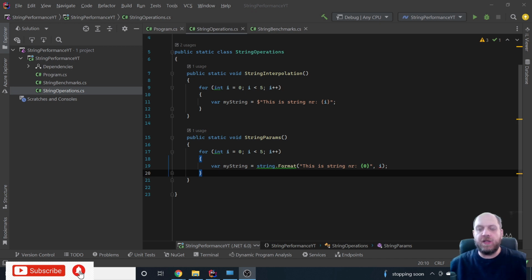I want to start right from the beginning with a question to you directly. How performant do you think your strings are? Or to be more specific, how performant is the way that you actually use to create strings?